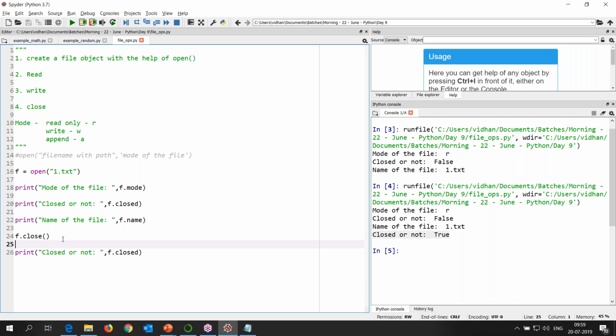Right, this close has a very interesting thing to do. It flushes all the unwritten info and basically closes the file. Any unwritten information that you have, it flushes all that information and closes the file. That is some of the issues that we face in Python, which requires us to close the file, especially when you're opening it in a write mode.